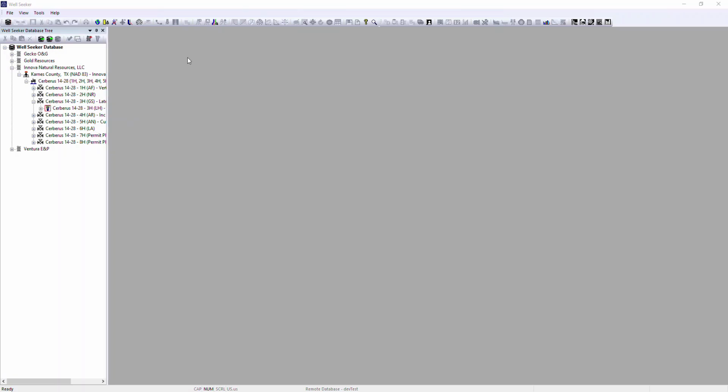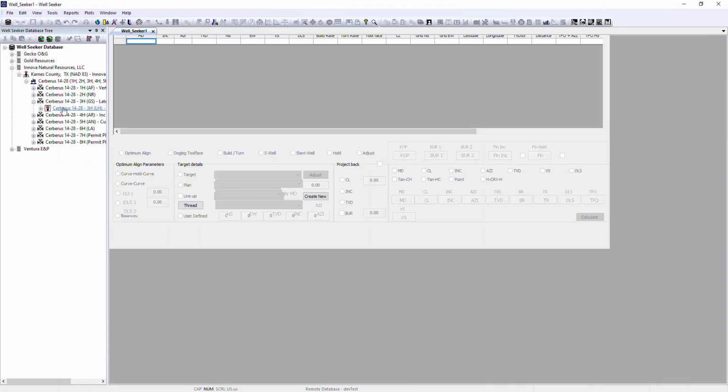So I've pulled in my Compass export file, I've done the relevant checks, and I'm happy that my plan and my offsets are all in correctly. And the well that we are going to be working in is going to be Cerberus 3H, and we can see we have a principal plan here for this.